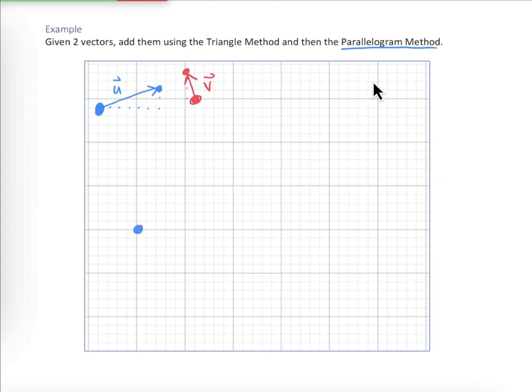And in order to get vector u, wherever I choose to start it, I have to go right 2, 3, 4, 5, 6, and then up 2 units. Now this is still vector u, even though I have slid it down, or moved it into a different position. It still has the same direction and the same magnitude as the u that I started with.